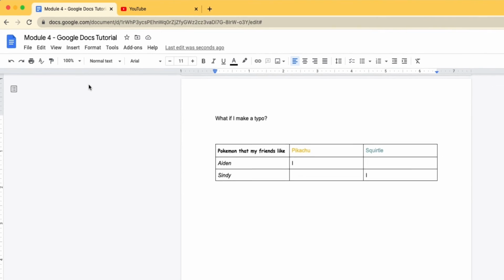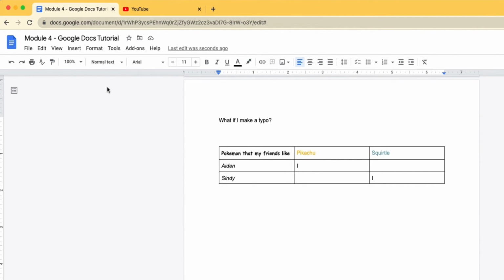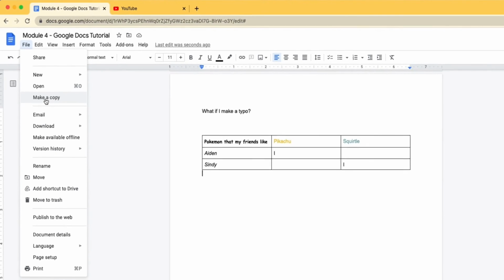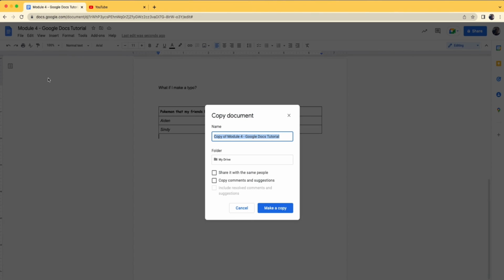Now what if I want to make a copy of my document? Up in the File menu, scroll down to Make a Copy. You can choose to rename your document or not.